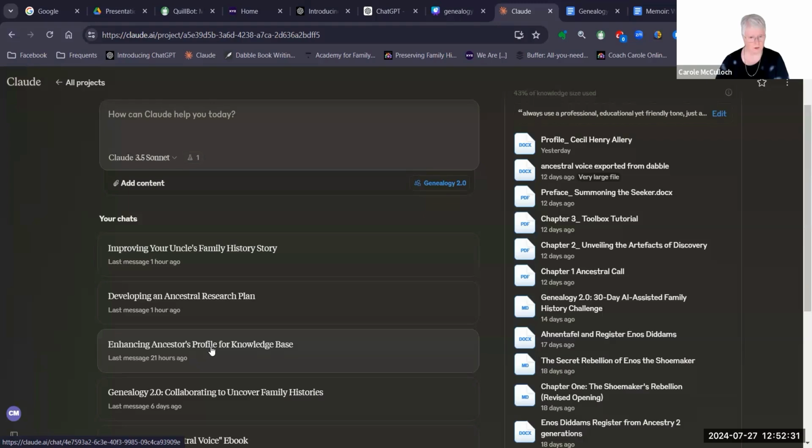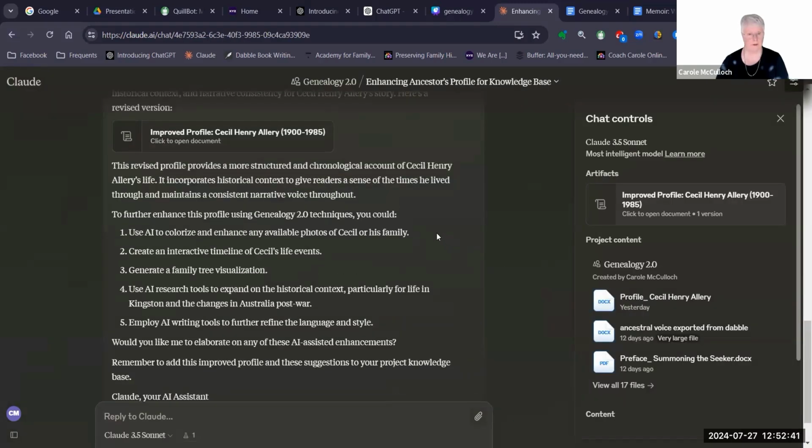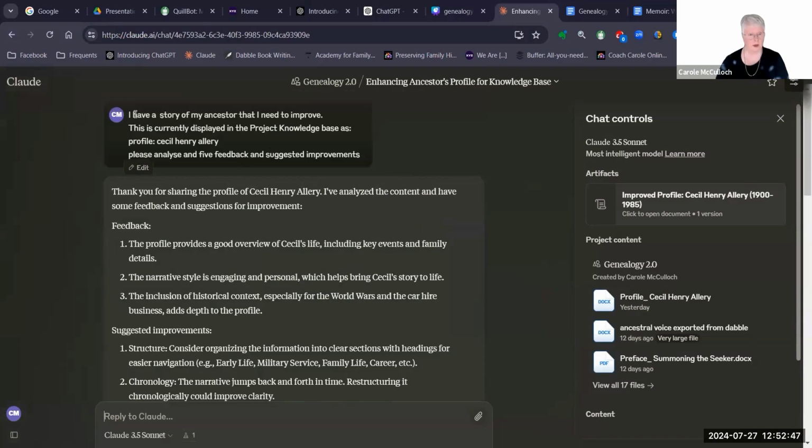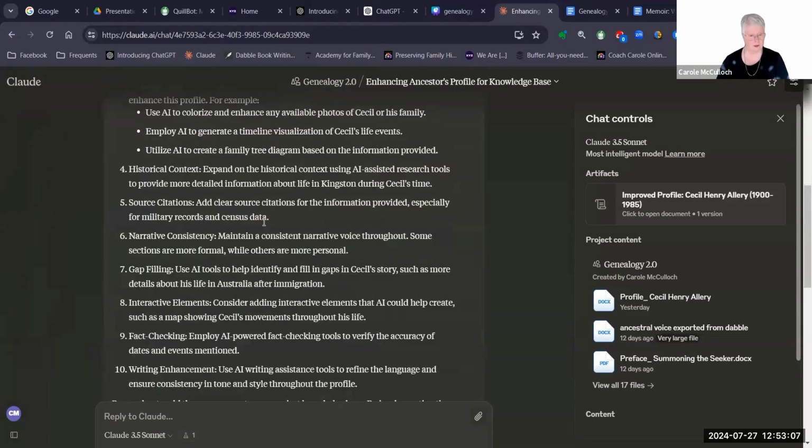So we'll go back to this one, and this is how I made those changes to my story. So the prompt was, I have a story that needs improving, and it's currently displayed in the project knowledge base, and I gave it the name so it could find it, which is this one here, profile. And then I asked it to analyse and give feedback. And you've seen these results in those slides, but here it is in full with the suggested improvements.